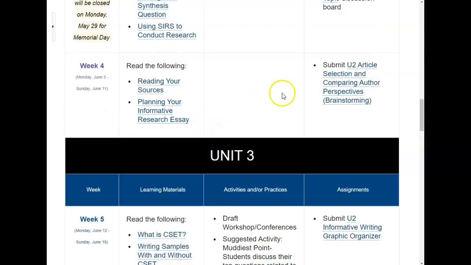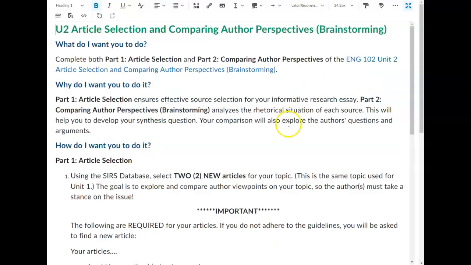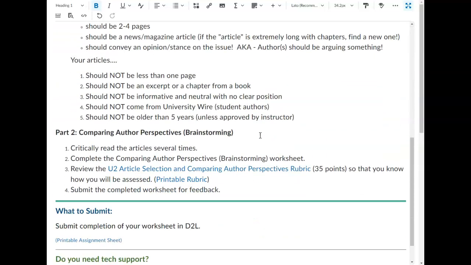Finally, we have our only assignment for this week. It's a planning document. There we go. It is a planning document to get you interacting with your two sources for the unit. You need to clearly illustrate the links between these two sources and how they deal with your topic. So all the information that you're going to need is here.